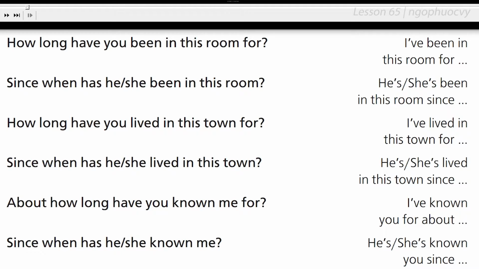How long have you lived in this town for? I've lived in this town for 6 months. Since when has she lived in this town? She's lived in this town since July.